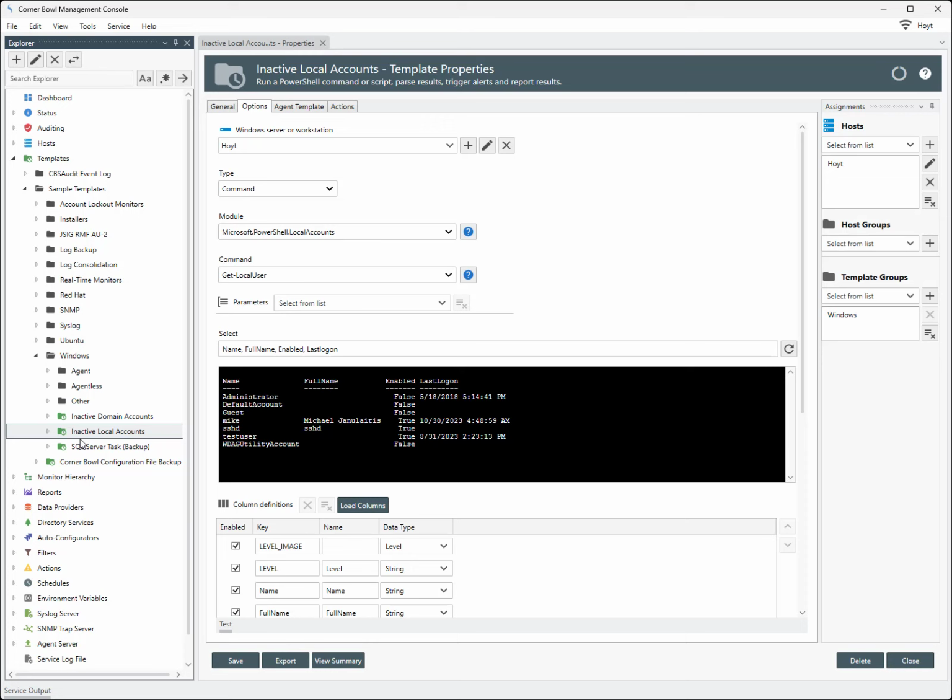Hello, this is Mike from Cornerable Software, and today I'm going to show you how to use Cornerable Server Manager to automatically monitor and generate alerts based on results from a PowerShell command.